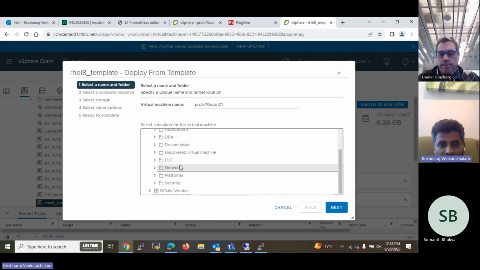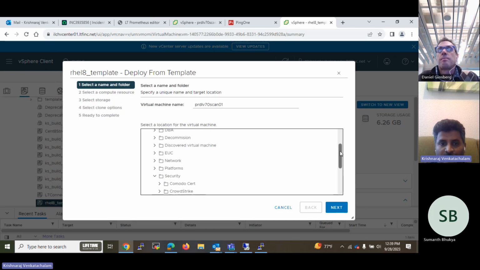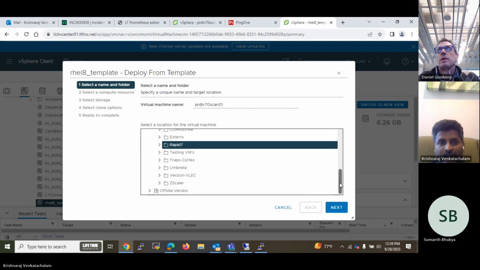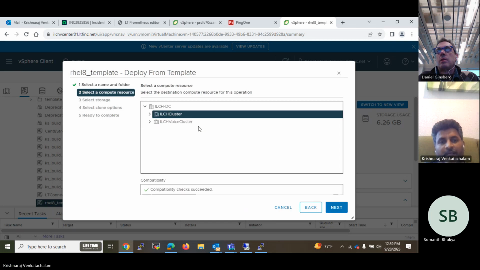We have many folders now, but this is a security service, and there is also a Rapid7 service. So the server should be placed in that folder. Go to next. Here we always need to select the cluster only.